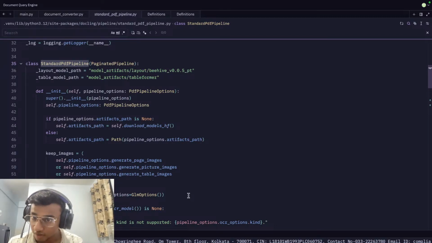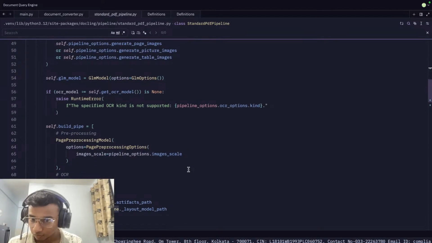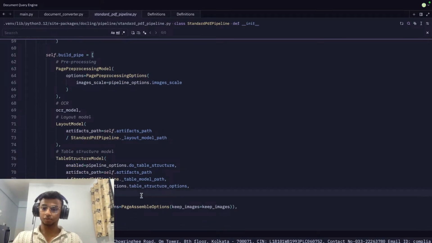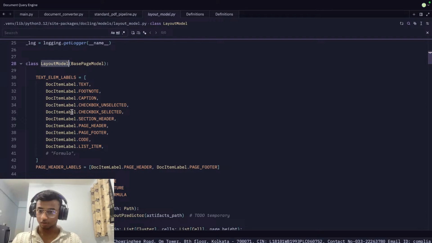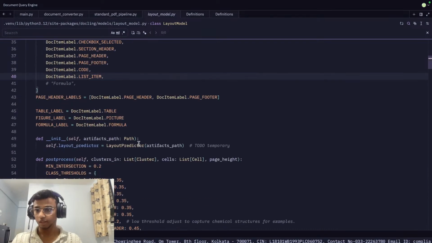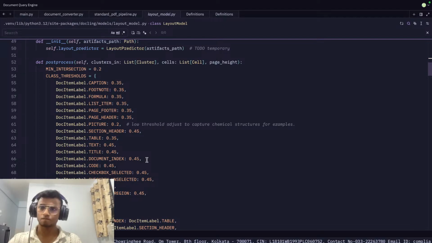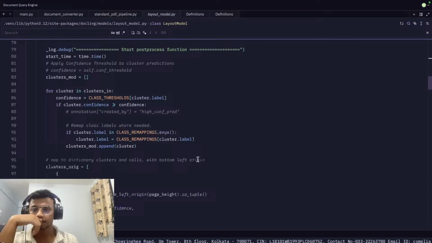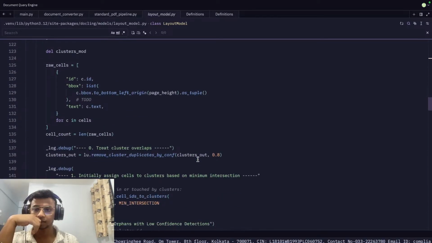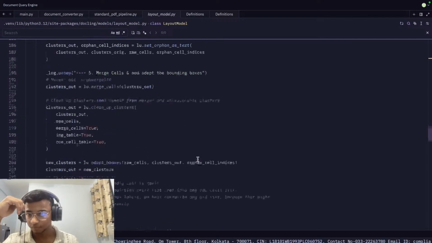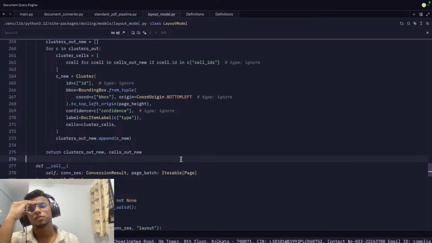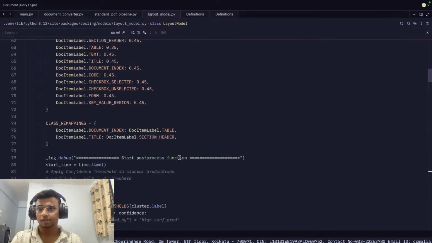Generate page images, artifacts, pipeline options, layout model, table structure model, page assembly model. So layout model, they are using these details. What does the output look like? Class thresholds. Okay. Class remappings. And do we finally get something? Cluster out new, cells out new. Okay, so let's see what we get from this thing.